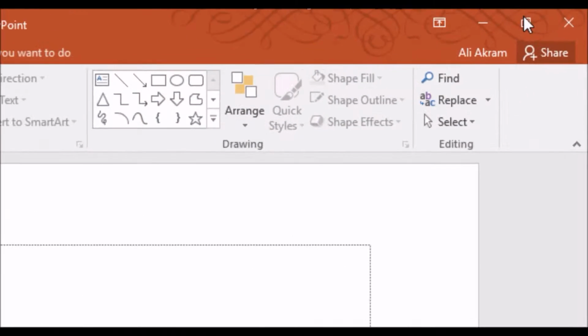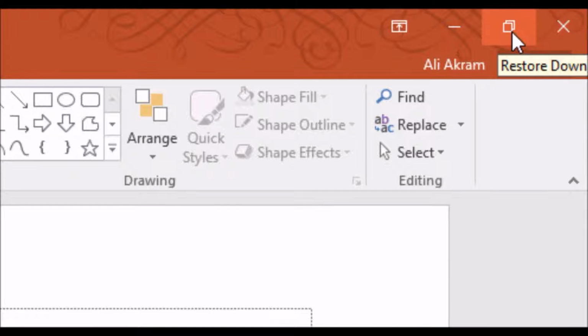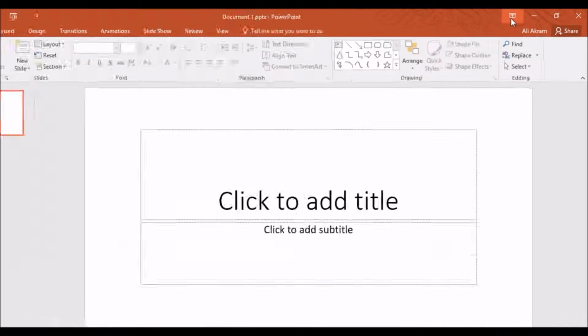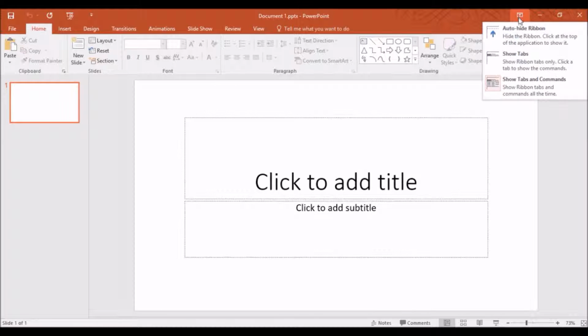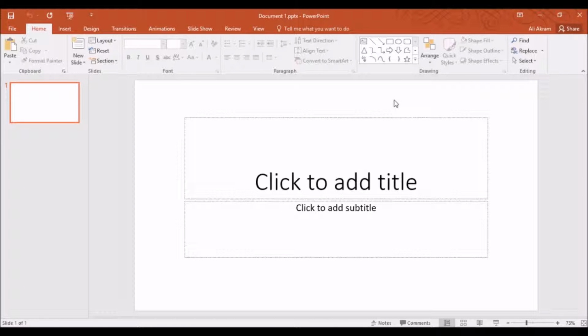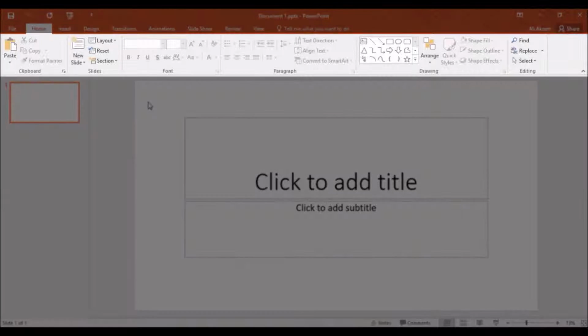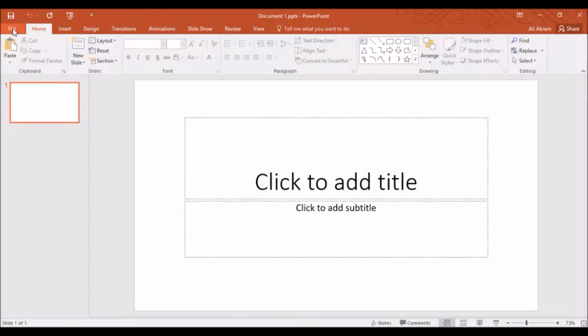Adjacent to that are the buttons for closing the document, restoring the document, and minimizing the document. While this button deals with auto-hiding this ribbon, showing these tabs, and other commands. Below the title toolbar is the main ribbon. It has tabbed structure. The first tab in the ribbon is File tab.